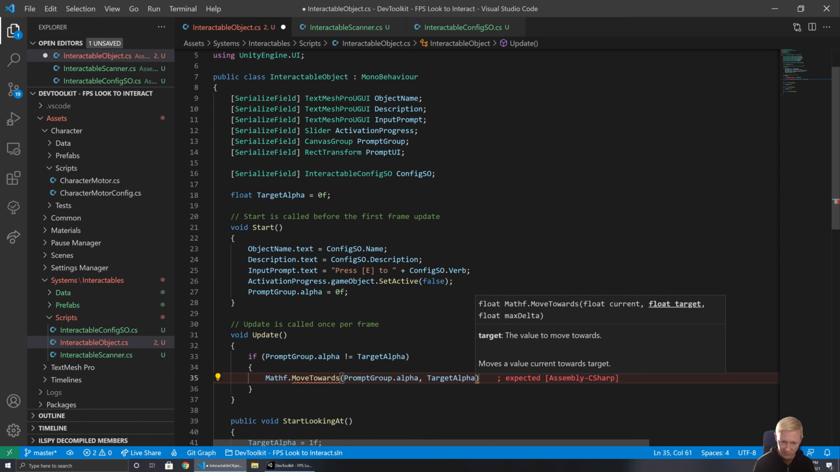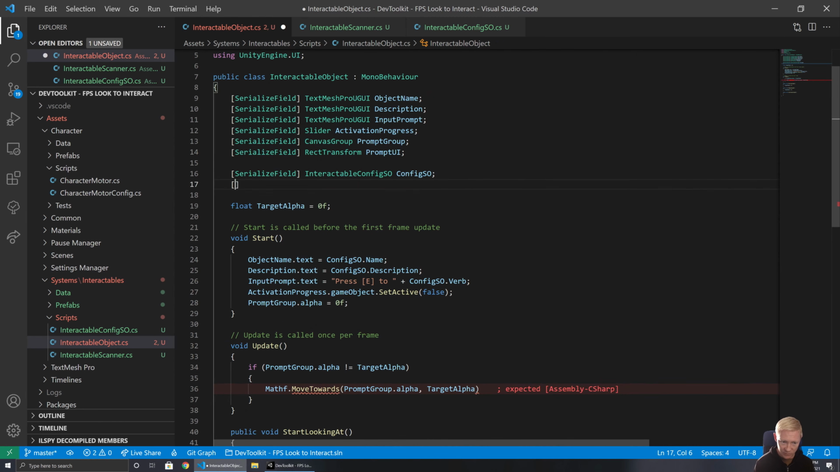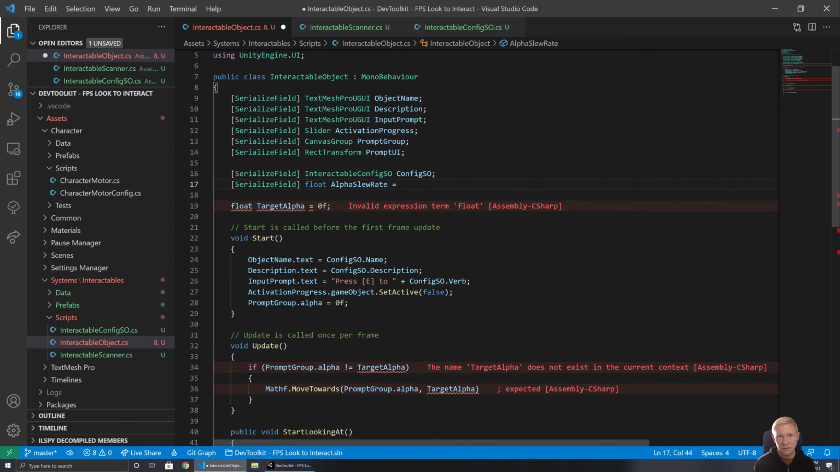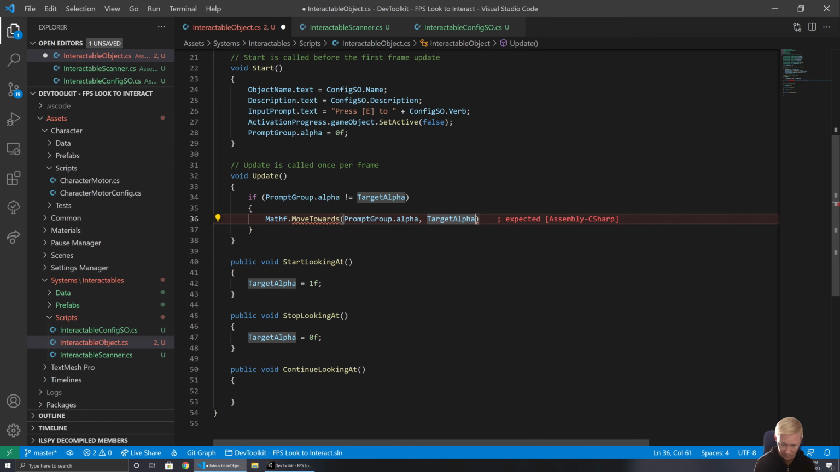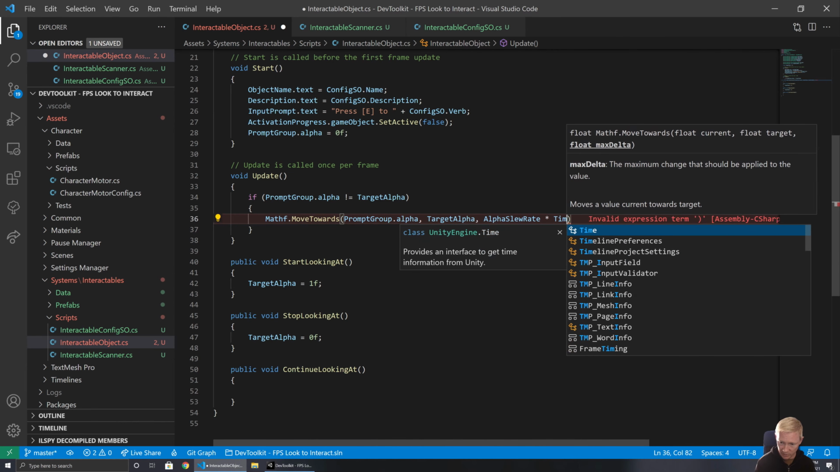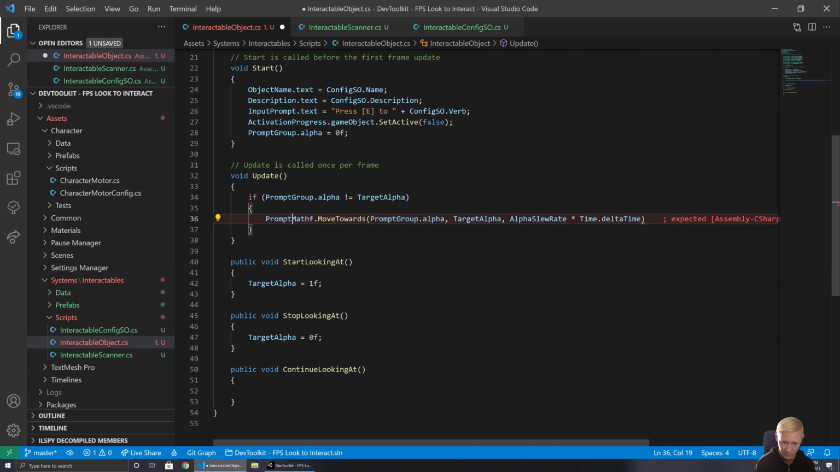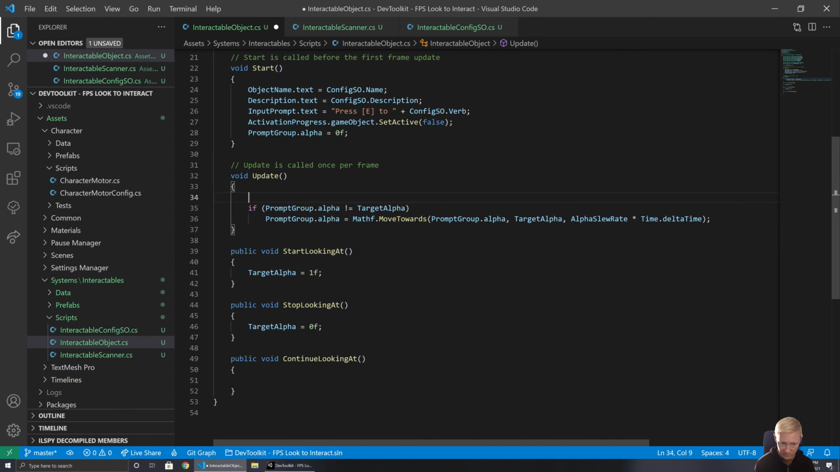Now we need to give it a rate of change here. So we could have a field, float alpha slew rate. So if we set this to, say, 1, then that would mean it would take 1 second for it to fade in. I think we probably want it to be faster than that. It's actually 2. So we move at alpha slew rate times Time.deltaTime and prompt group dot alpha. So this is just going to adjust the fading on the panel. Just the fade on the panel.